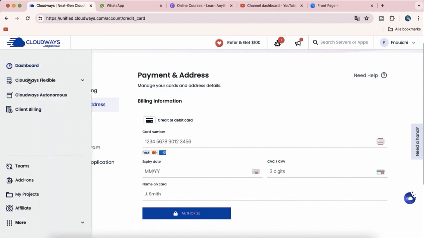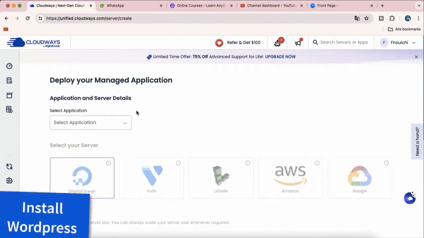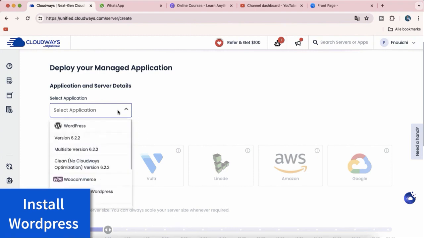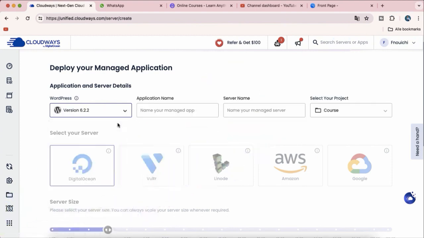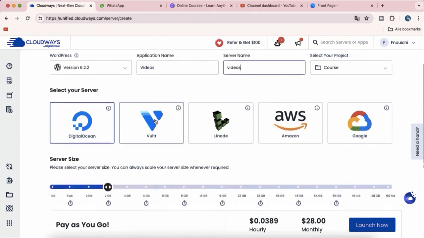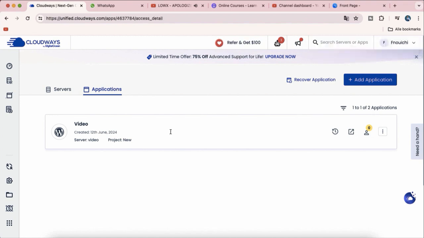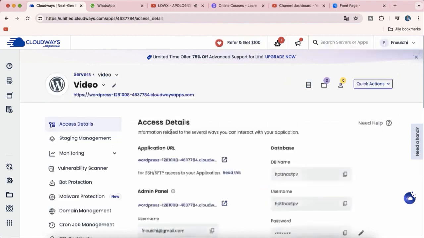Right over here, I click on dashboard. I've already added a server, but I'm gonna show you how you add your own server. Click on add server, select application WordPress. In this case, WordPress is a system where you can manage and create your whole website. You only need Cloudways to run this on the cloud. Now we add our application and gonna install WordPress. So right over here, you can select your provider, for example DigitalOcean.